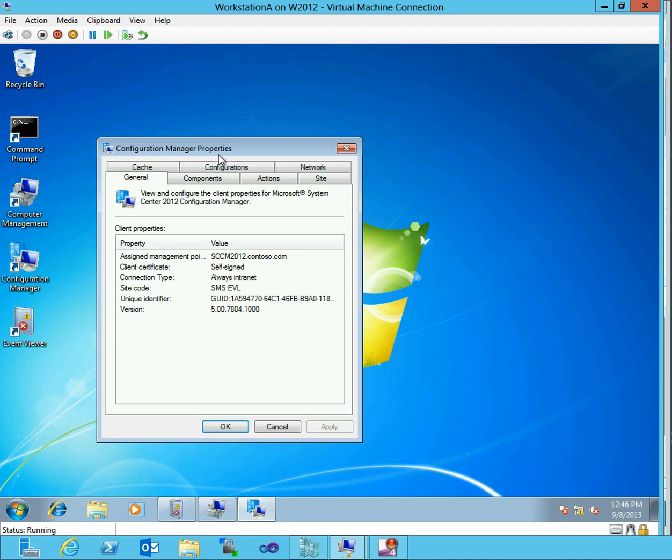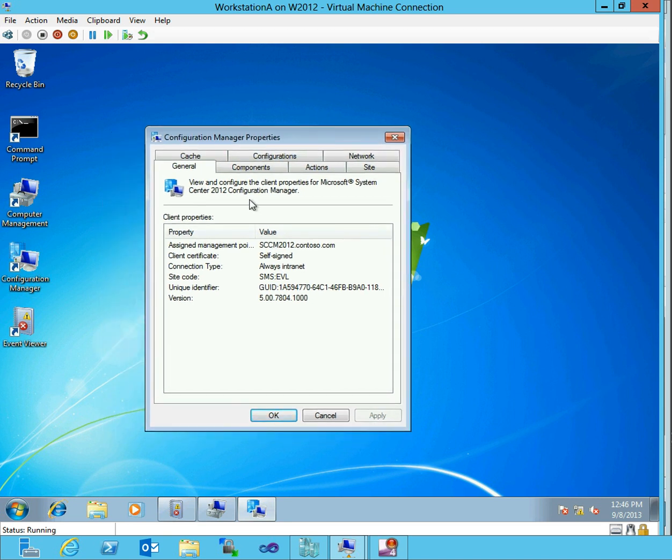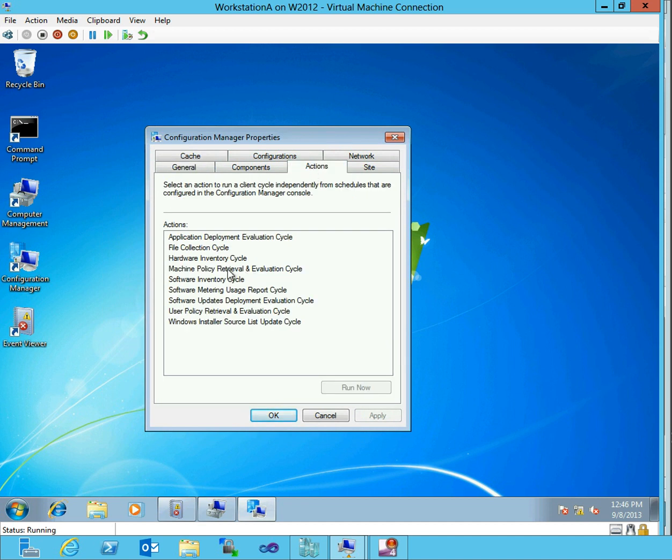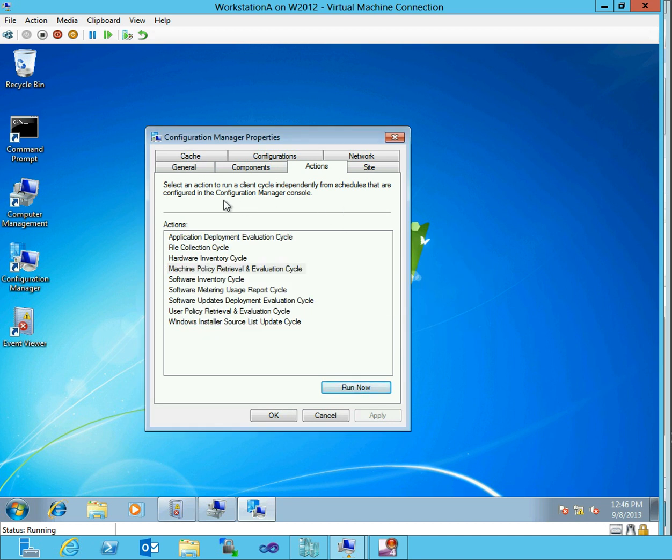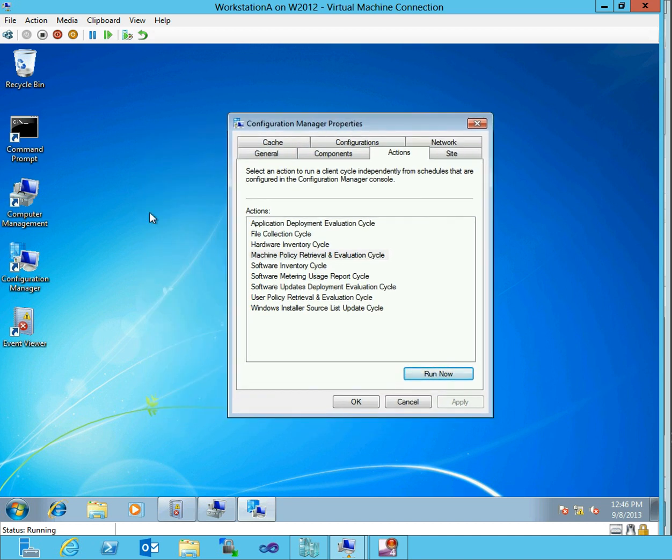So if I come here, for demo purposes, I'm going to force the rule to get pushed down. And the way you do that is click Actions, and then you click Machine Policy Retrieval and Evaluation Cycle, and say Run Now. And I'll give that a second to push the policy down.